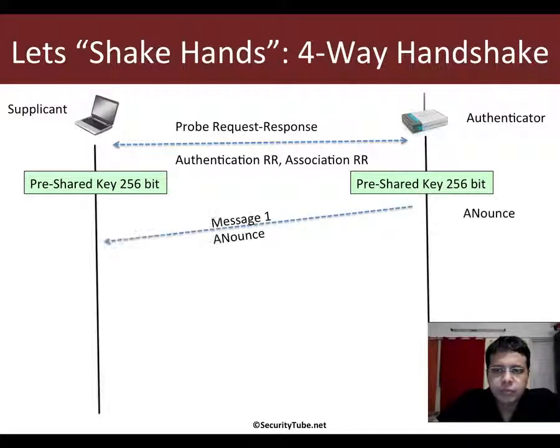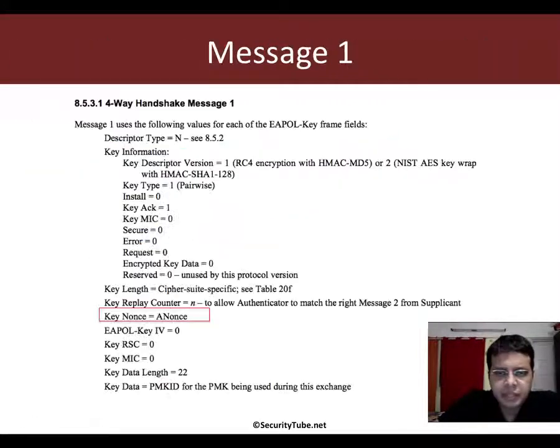Now, here is what happens. The authenticator or the access point first generates a long random value called a nonce, right? This is just a long arbitrarily random value which is created, and it sends it as part of message 1 of the four-way handshake to the client. Now, this message contains a lot of fields. Let's quickly look at the field which is of importance to us right now. This is taken from the IEEE doc itself, so due acknowledgement there.